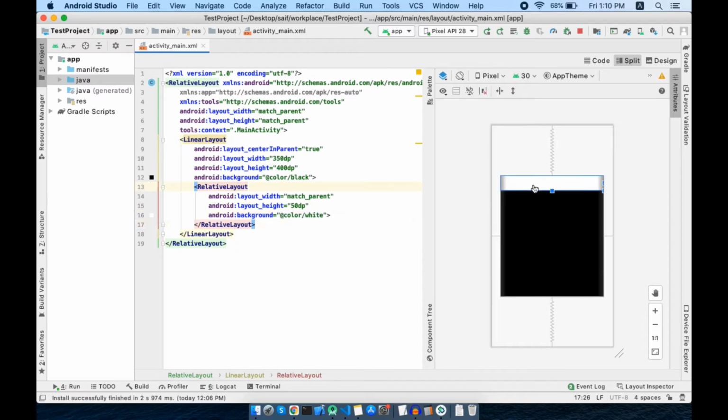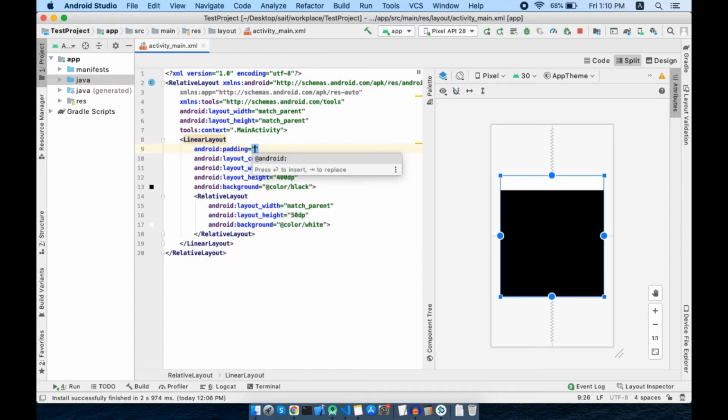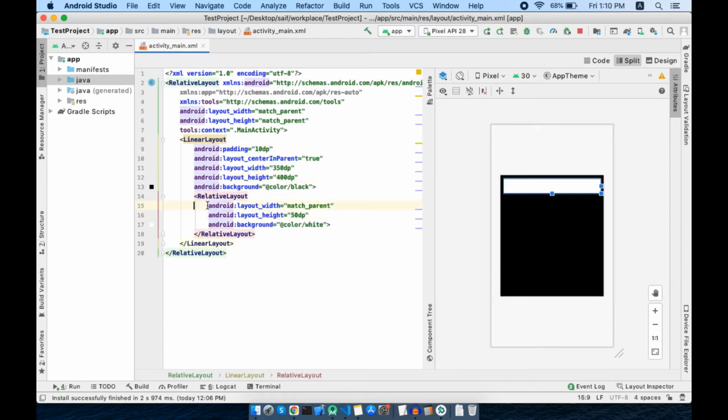Now as you can see, the container is created, but it needs to have some margin from top and left and right sides. So let me define padding to the parent of this container. Let's say I set padding to 10 dp. Now you can see the inner container, the TextView container, is having margin from all sides and looking pretty good. Let's create containers for the buttons now.